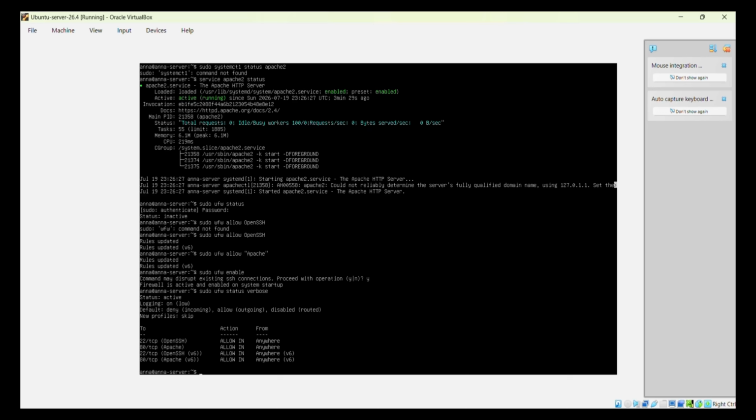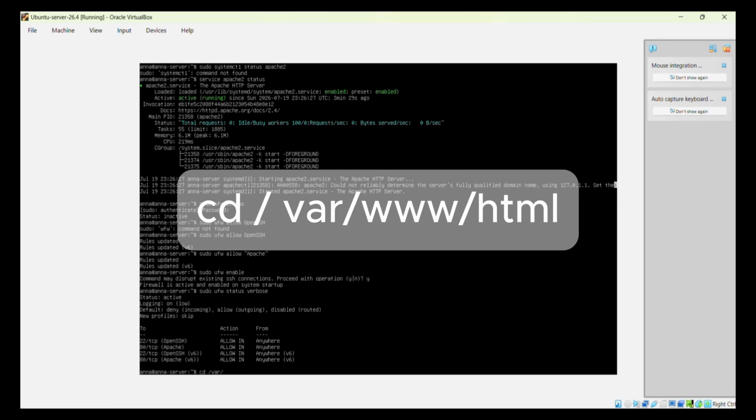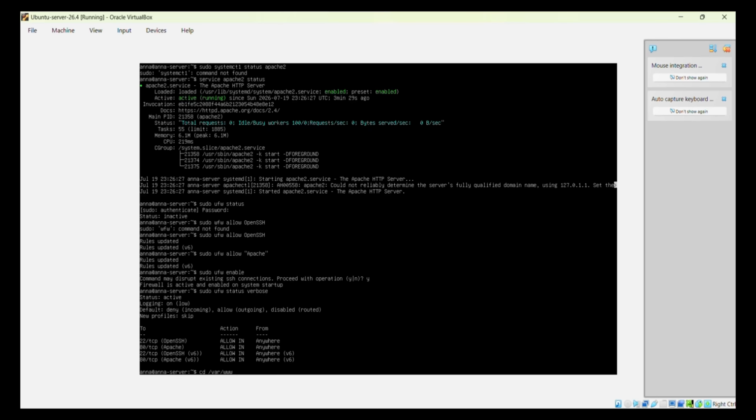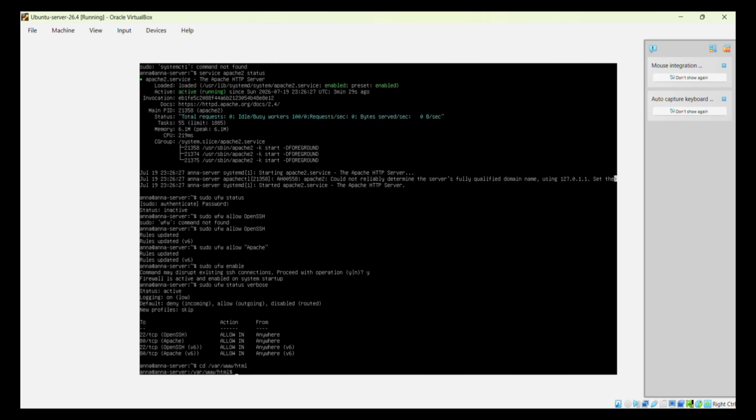In bash, you'll type cd space /var/www/html. Now we're going to create a custom HTML.